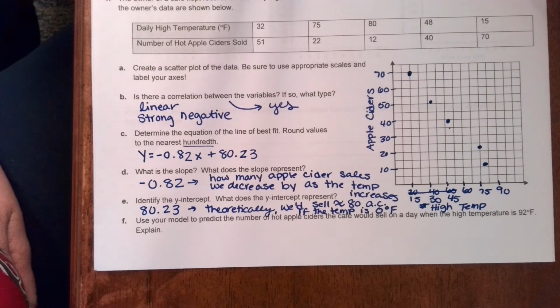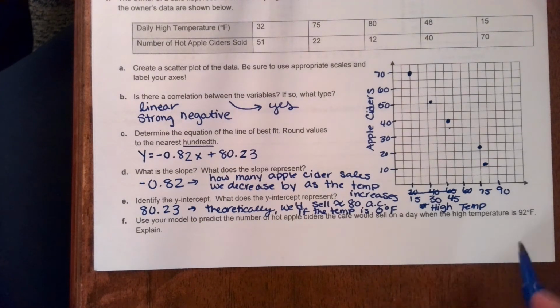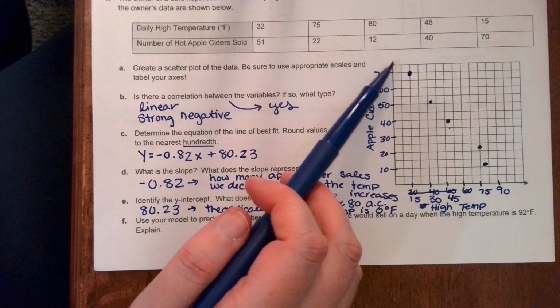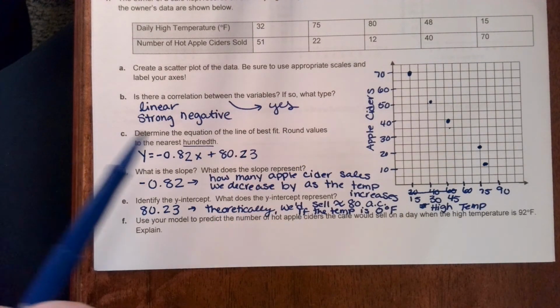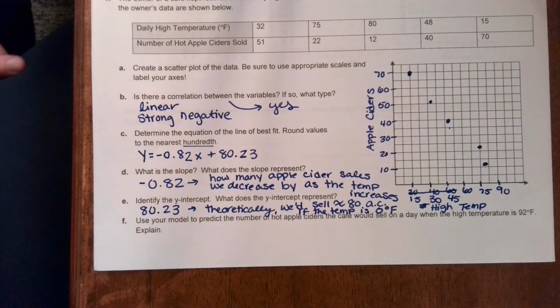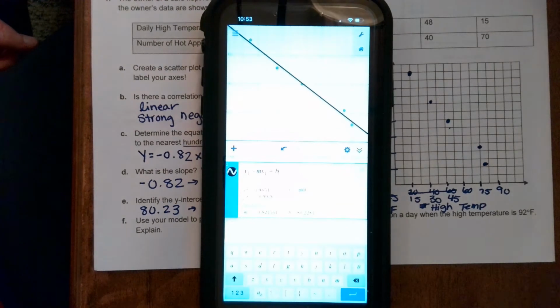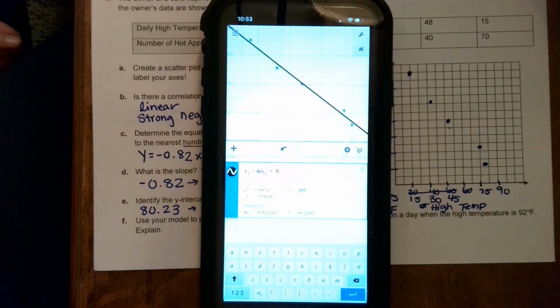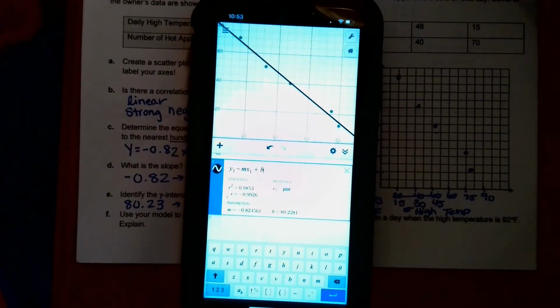Okay, so F says use your model to predict the number of hot apple ciders the cafe would sell on a day when the high temperature is 92. So when it's 92, it's not going to be a lot. It's not going to be very many. So what we're going to do, oops, we're going to go back to Desmos. Let me turn my exposure down again so you can see the graph.